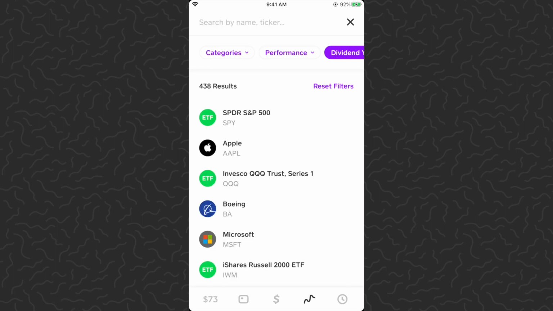But there you have it, how to research dividend yielding stocks on Cash App. They don't have every stock in the world, but they're starting to add more and more all the time. They definitely have most of the popular ones on here.